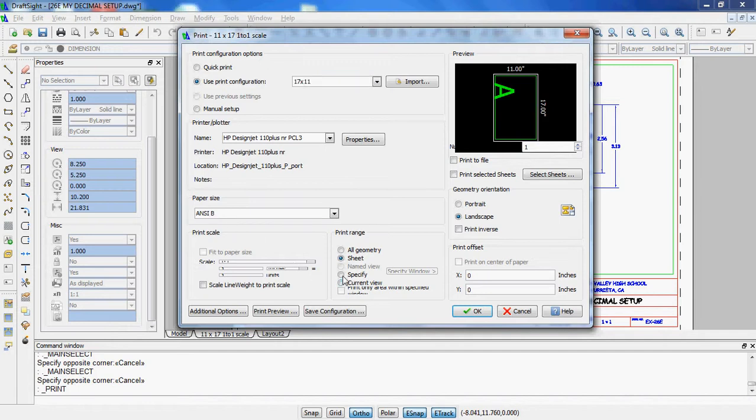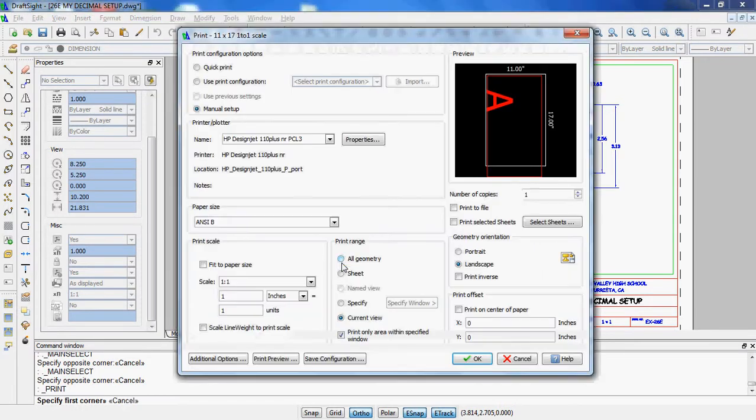And again, my thing's all squished down here, so I'm going to try and get it to come back. And it takes me a little while here. There we go. So ANSI B one-to-one, and I'm going to go ahead and click on Sheet. I'm going to click on Landscape, and I'm pretty good to go.